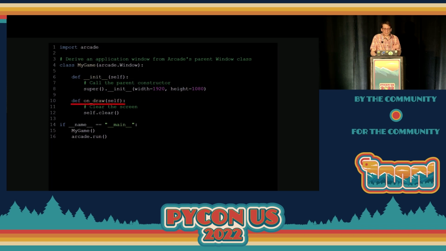And the next thing that we definitely need is to tell it what to draw. So 60 times per second, it's going to call an onDraw function. And we need to define what that is so that it knows what to draw. In this case, we're just going to clear the screen just so that the window pops up. This will automatically default to black, and we've got a window that pops up onto our screen.